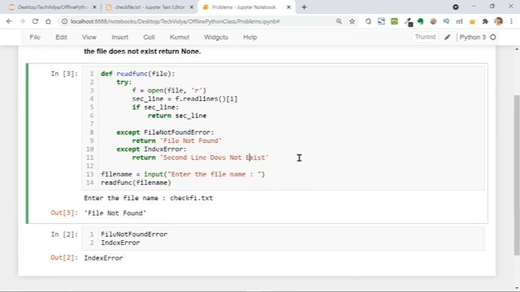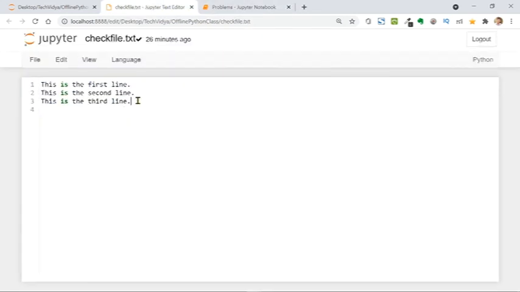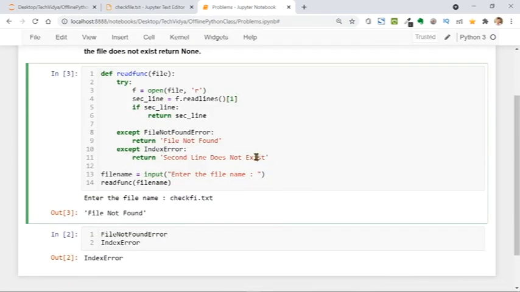Okay, now let's edit this file, and I am going to delete the second and third line. Okay, so I am deleting that, and Control S, I have saved the file. Now let's run this file again and let's see what is the output now.